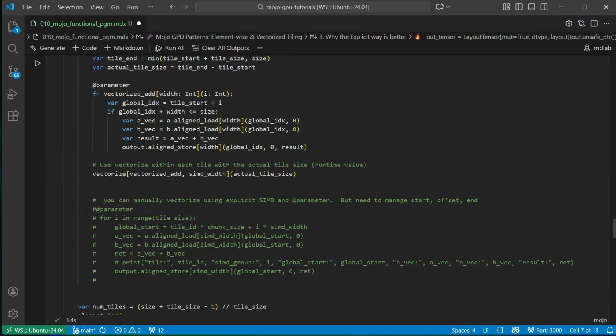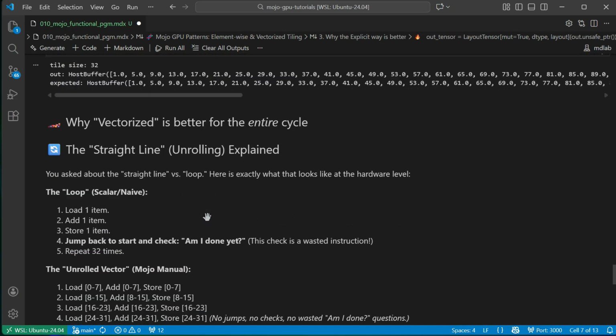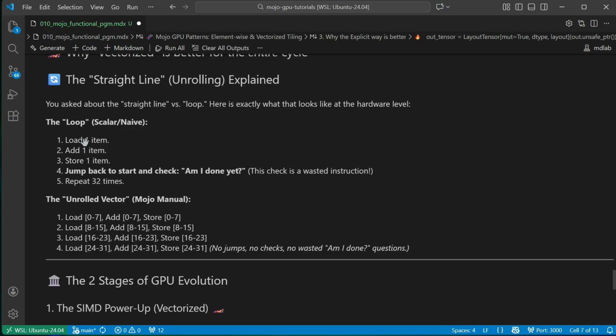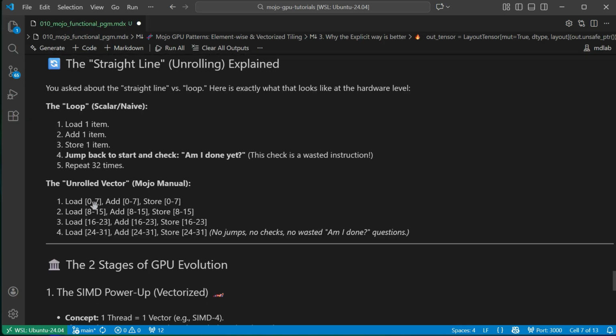At a programmatical level, it looks something like this, where if you have a loop, it will load, add, store, load, add, store. That's the operation if it's a loop. Whereas an unrolled vector would arrange the hardware instructions at the assembly level as process, load 0 to 7, 8 to 15, 16 to 23, 24 to 31.